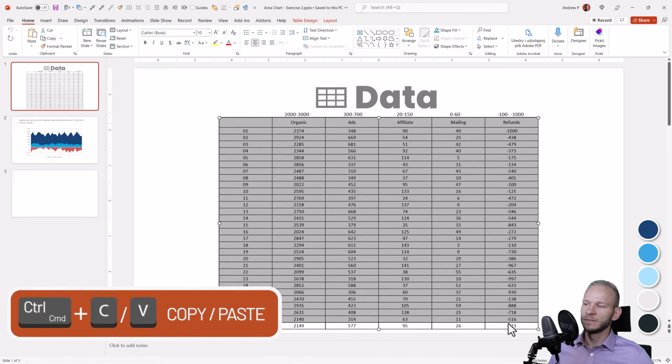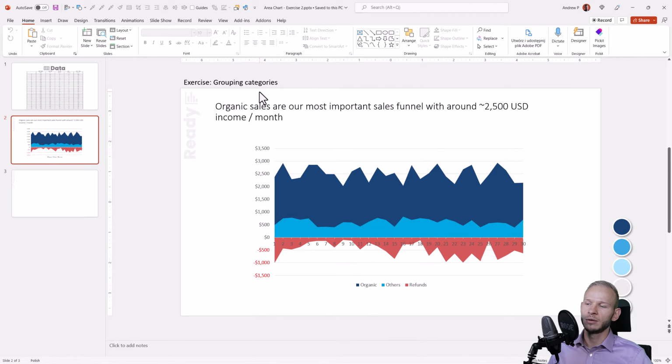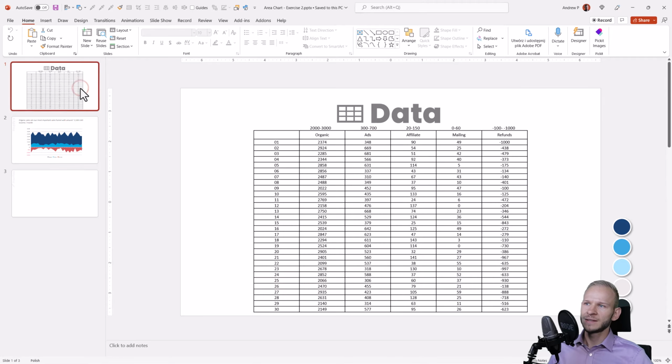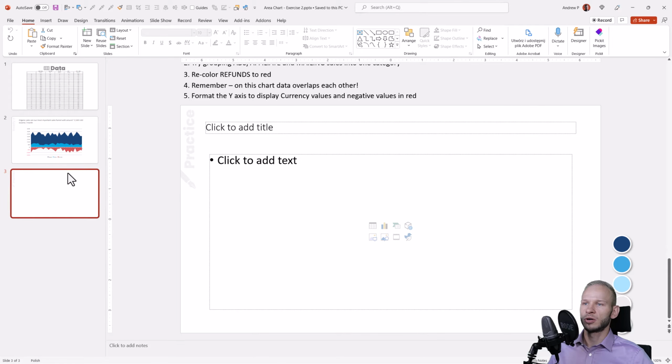Select all the data, press Ctrl C, and preview quickly what you have to do here. This exercise is about grouping categories. Before we move any further, let's take a look here. The ads, affiliate, and mailing list are smaller categories I would like to put together. I'll make sure that I have only 1, 2, and 3 columns selected when inserting the chart.